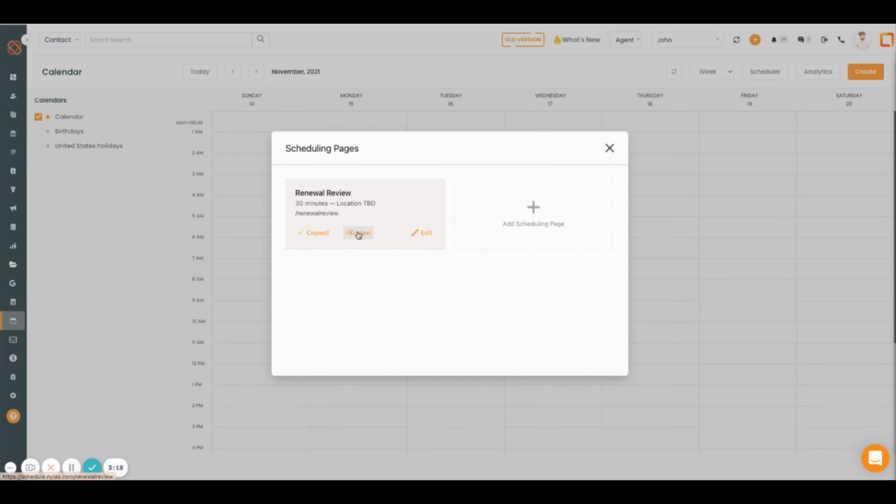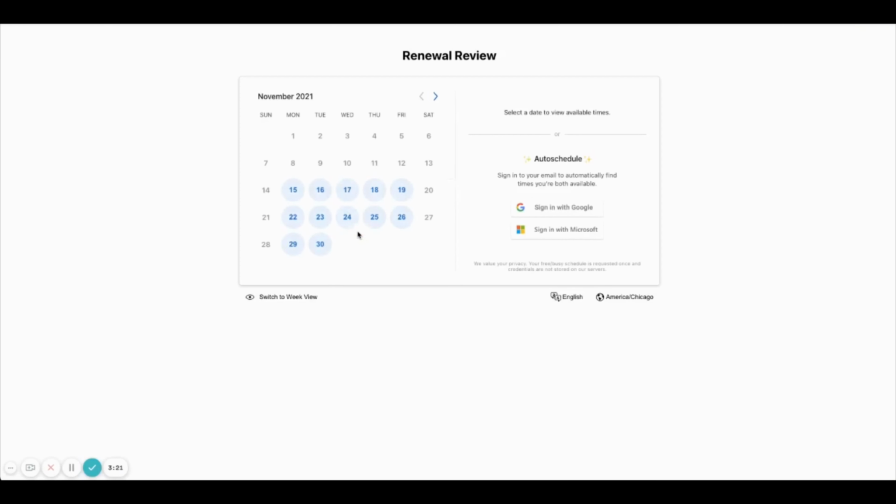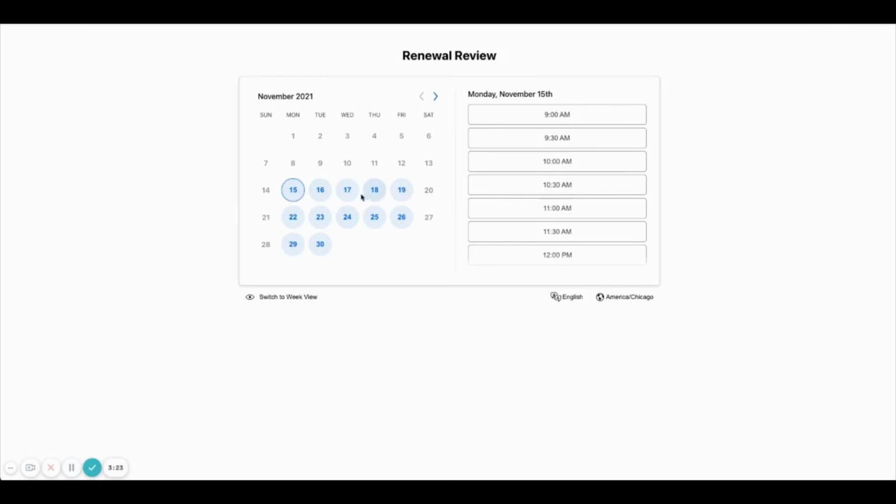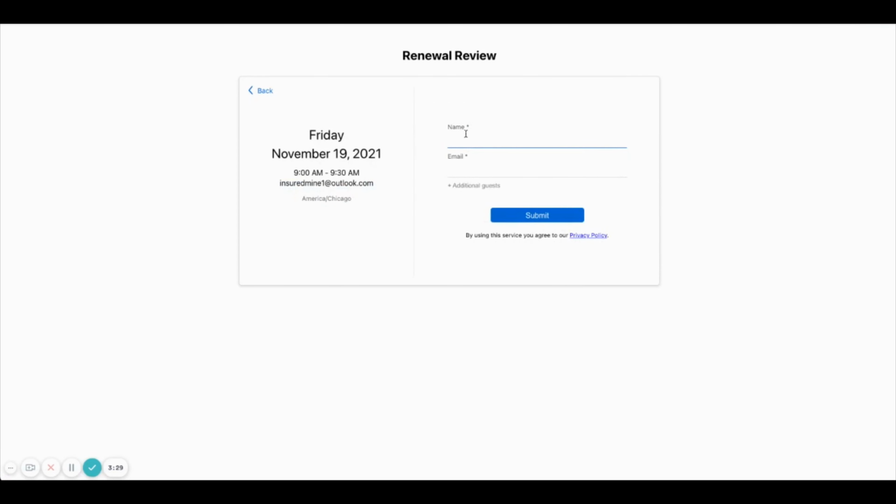From the customer's perspective, you can click View, and it's going to show availability based upon your calendar. The customer can come in and select Confirm, fill out their required information that you have asked, and then click Submit.